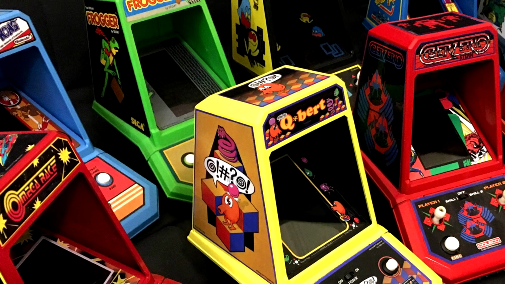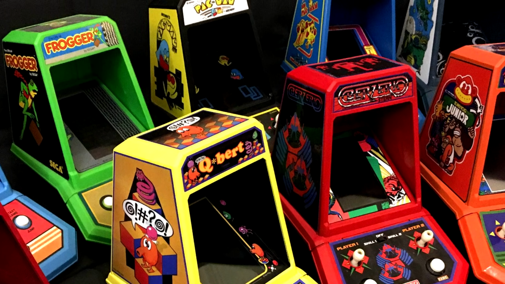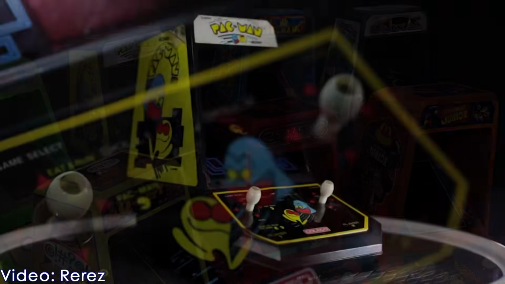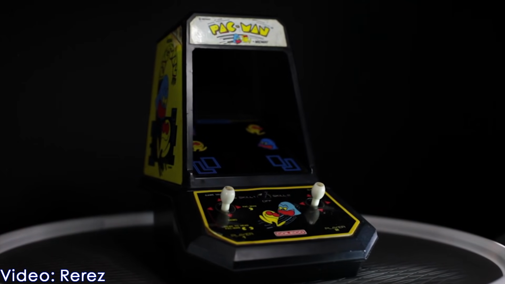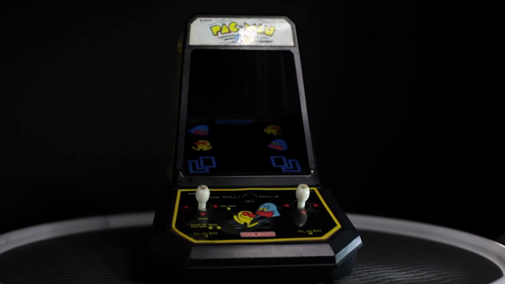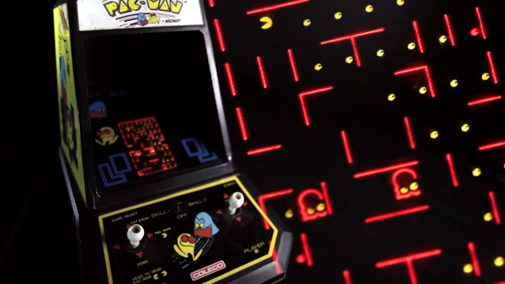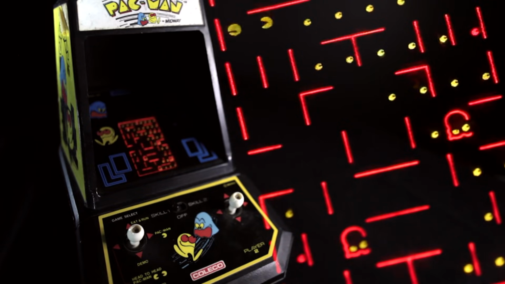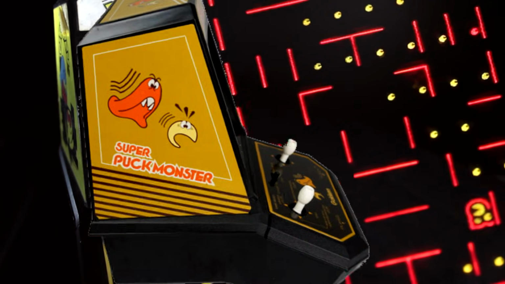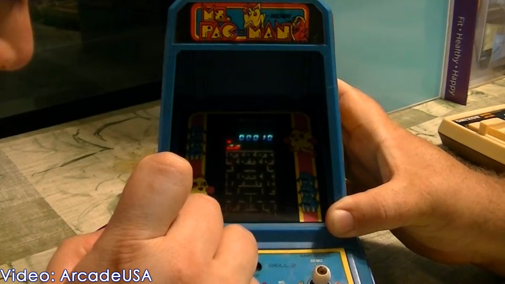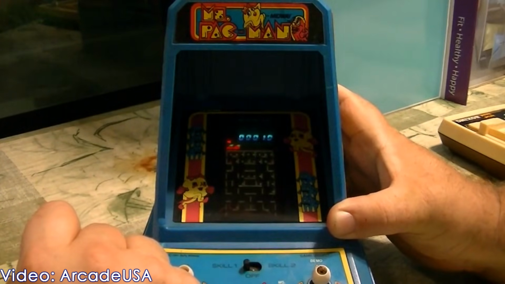Coleco Tabletop. The company Coleco used to put out these LCD handheld adaptations of arcade games in these imitation arcade cabinets. In 1981, they put out a Pac-Man, Pac-Man 1, which was the first handheld Pac-Man game of any kind. It's not too different from the modern equivalent, aside from being more vertically oriented and having a red and black color scheme. It was released in Japan under the name Super Puck Monster, and a similar Ms. Pac-Man tabletop was made later on.